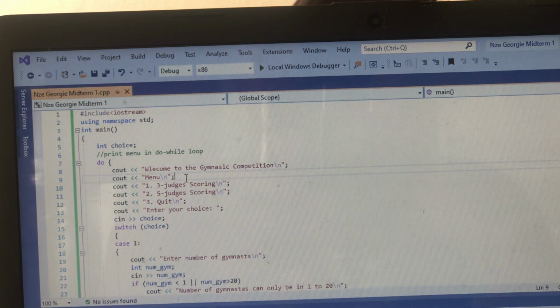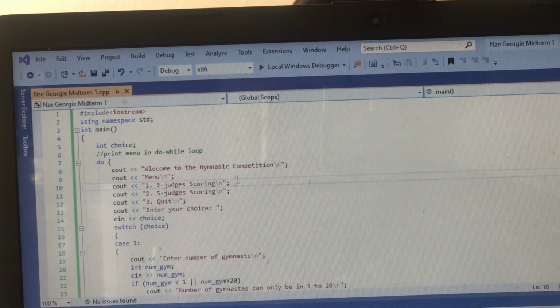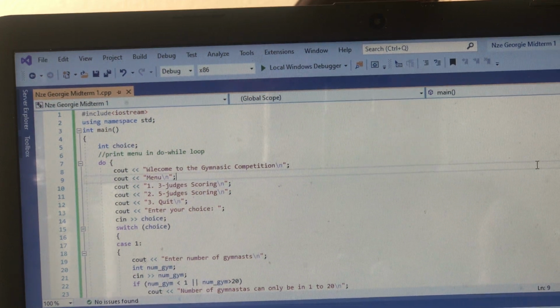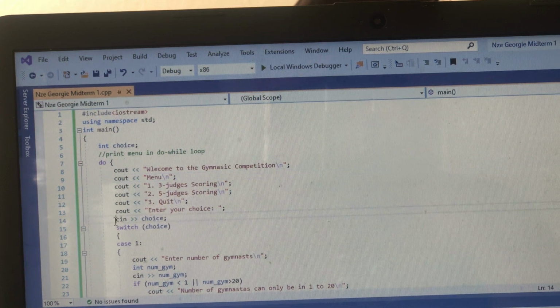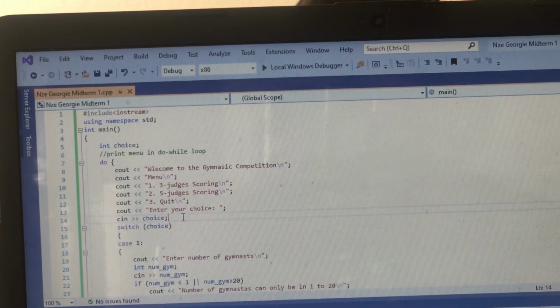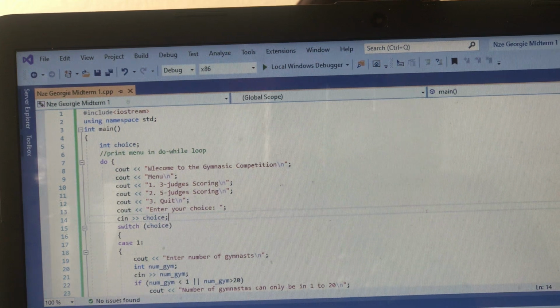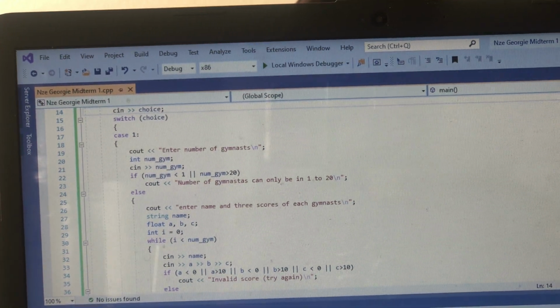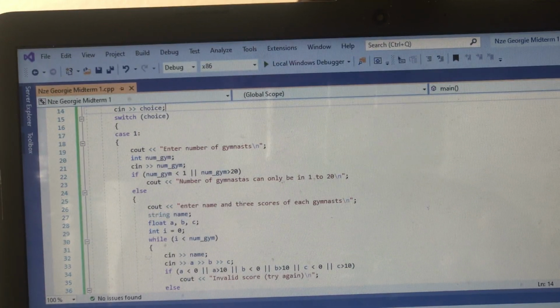Then you have the second cout statement, which is the menu, meaning what you have a choice of. You have three choices: choice one is three judges score, the second choice is five judges score, and the third one is simply to quit. Once you enter your choice, I have a cin statement for choice, which lets me create what you would do with those choices. I made my options into cases. So there's three cases in my coding.